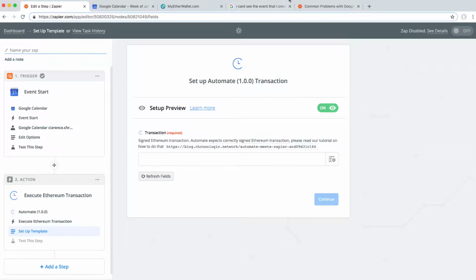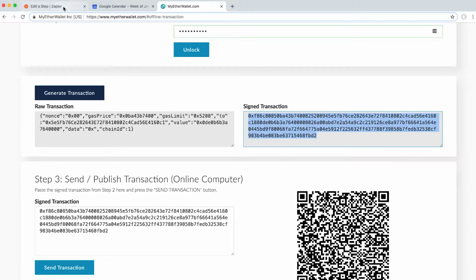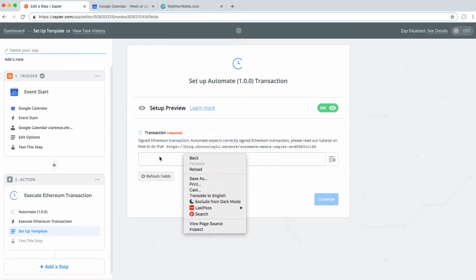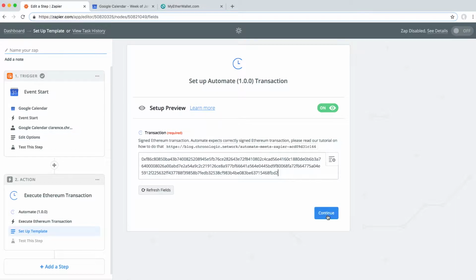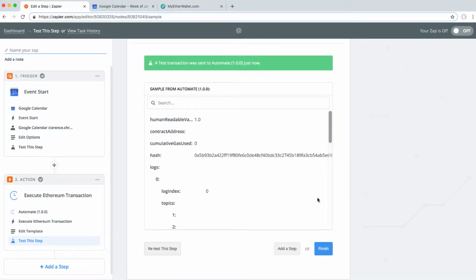Let's go to my Ether wallet and get the signed transaction using Send Offline. We have a dedicated tutorial for this step, so I'll skip this part. Copy the signed transaction and paste the signed transaction in Zapier. Click Continue. And finish.